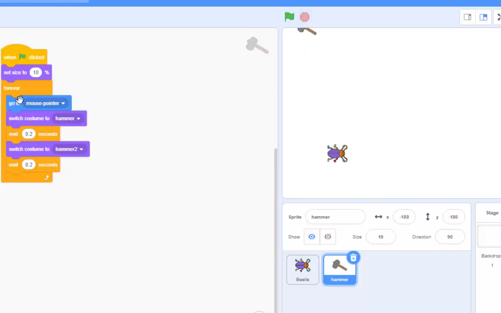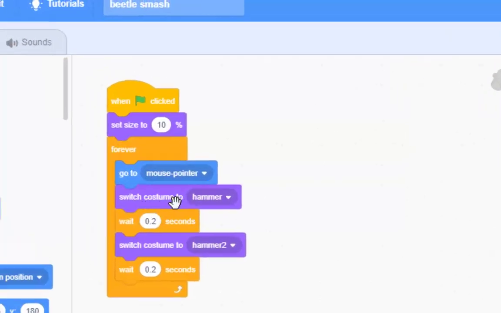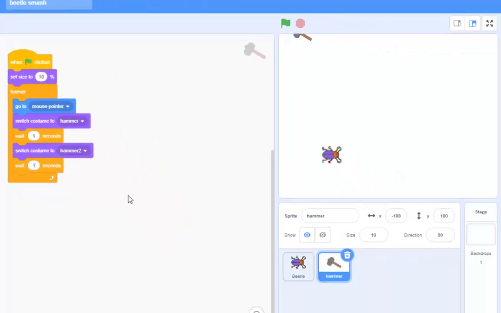And the reason for that is, look at the commands. Go to mouse pointer, and then it's got to go through switching to costume hammer, waiting a bit of a second, switching to costume hammer 2, waiting a bit of a second, and then it will go to the mouse pointer. Now, if I do this as 1 second and 1 second, it sort of will emphasise this a bit more. Watch the delay now.